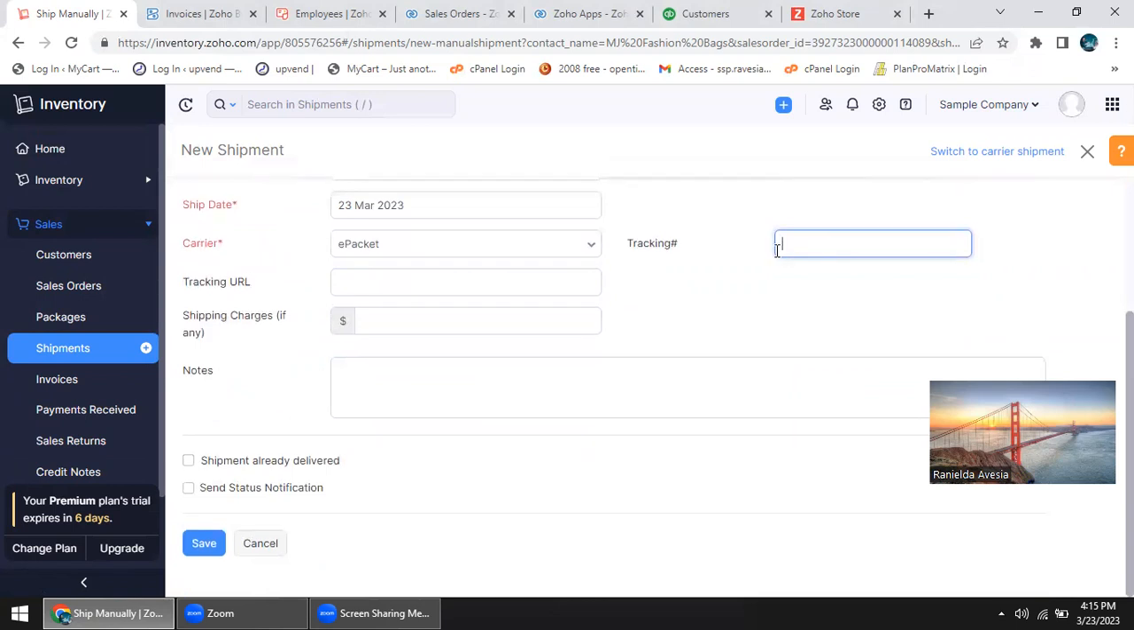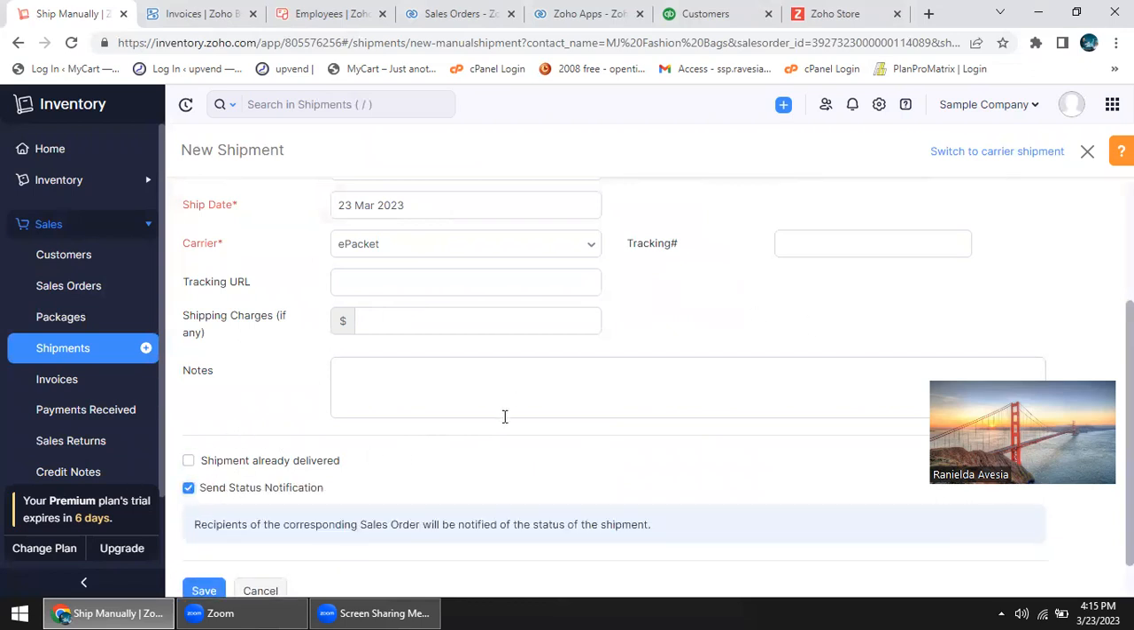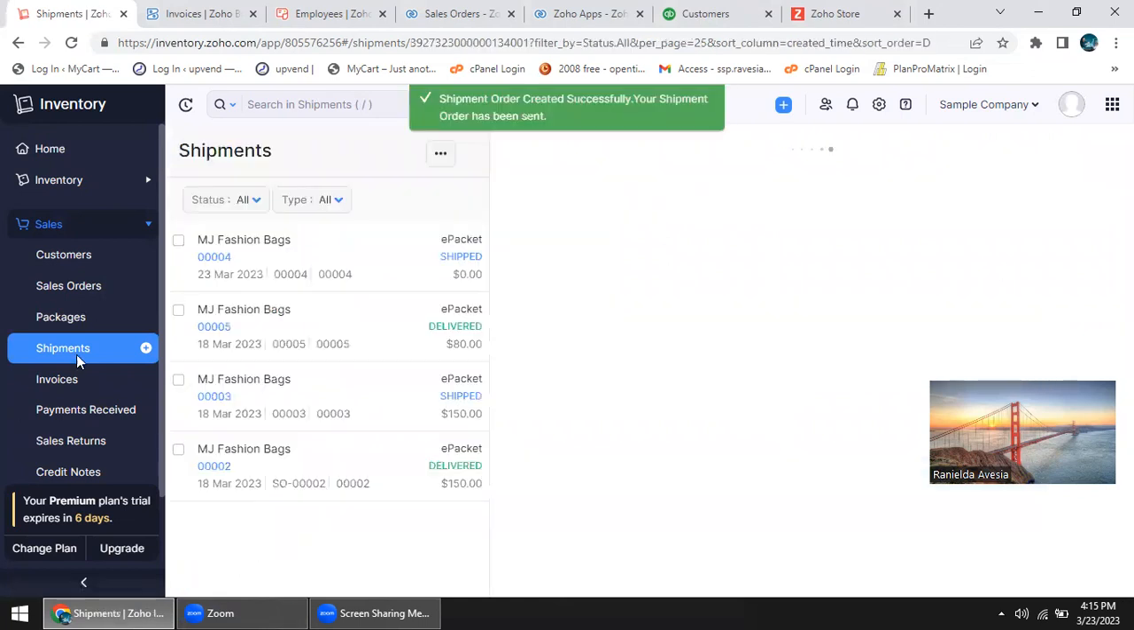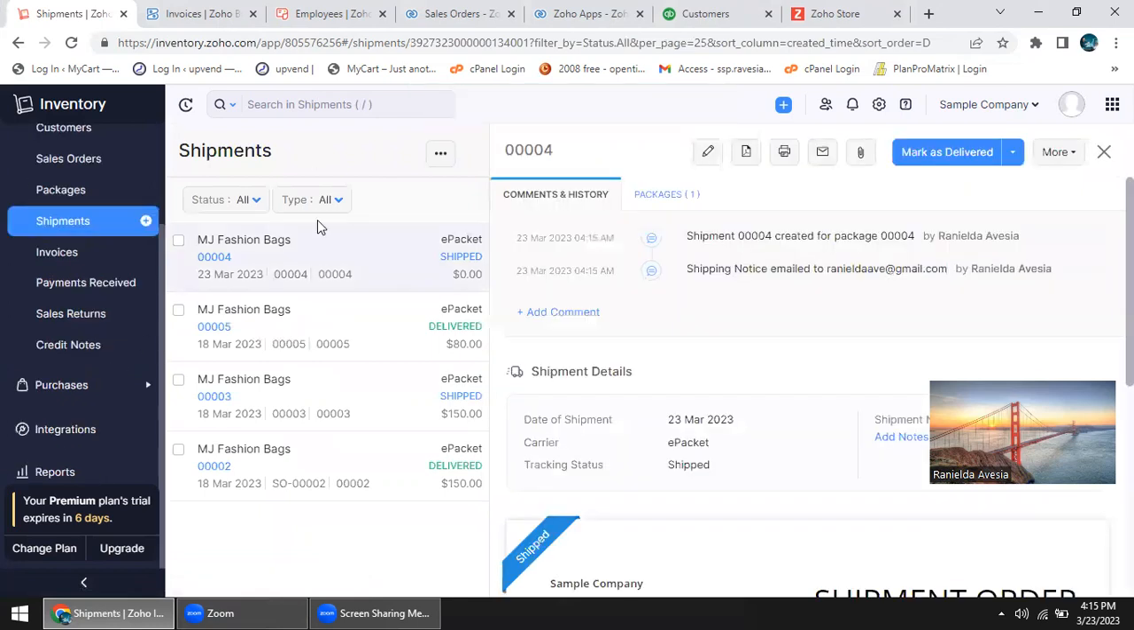All we need to do is input here the tracking number, which is a tracking ID, and our tracking URL. Then save it. Oh, by the way, if it's already delivered, you can mark it like here. And if it's not yet delivered, we just send all this information to the customers and hit save. Again, it's best if we automate it, but if we cannot, we can simply do it manually here.